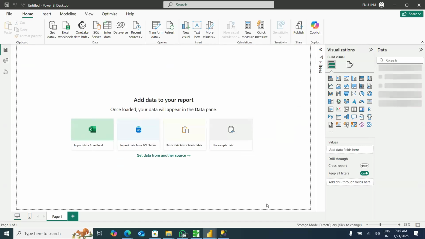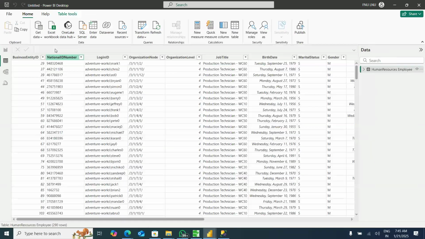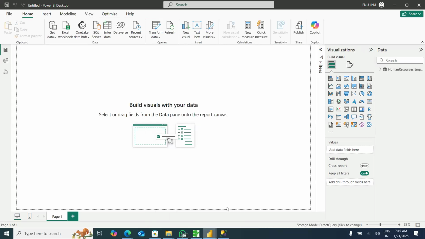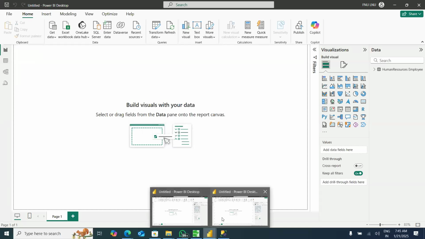you can see one clear-cut difference between this window and the previous window. Can you tell me what is that? This is the import mode, and this is the direct query mode. Any difference are you able to see?